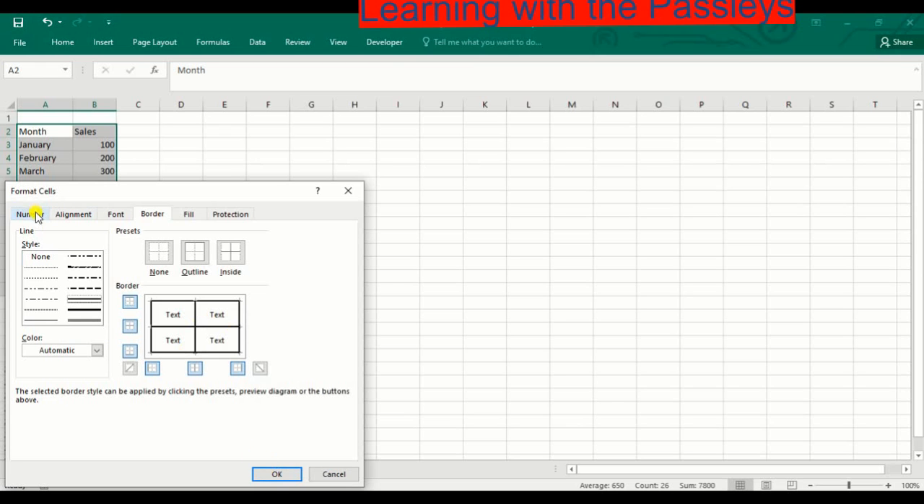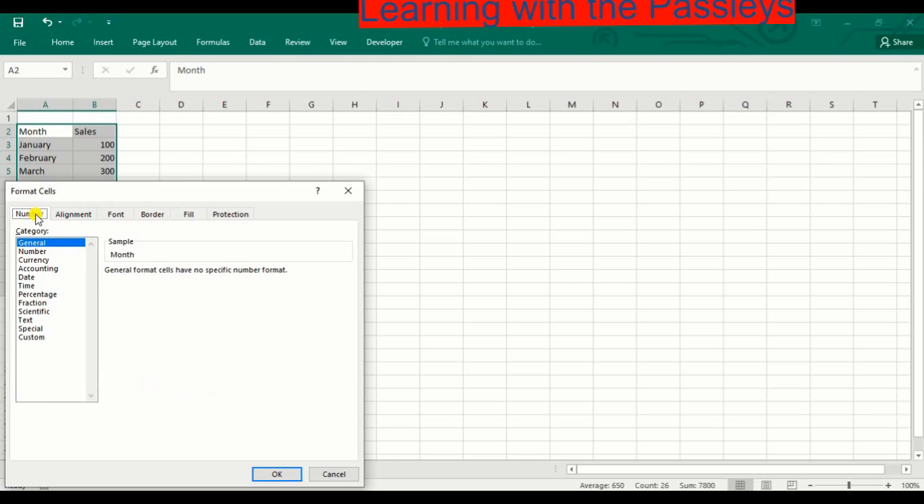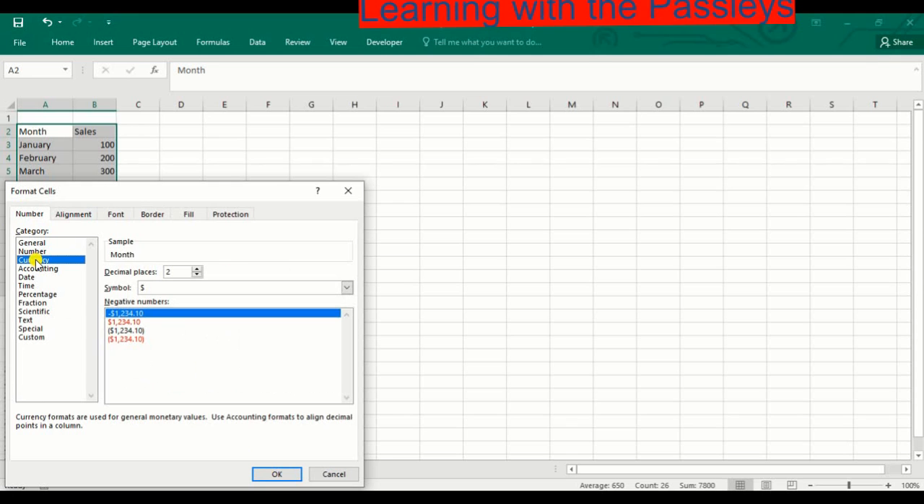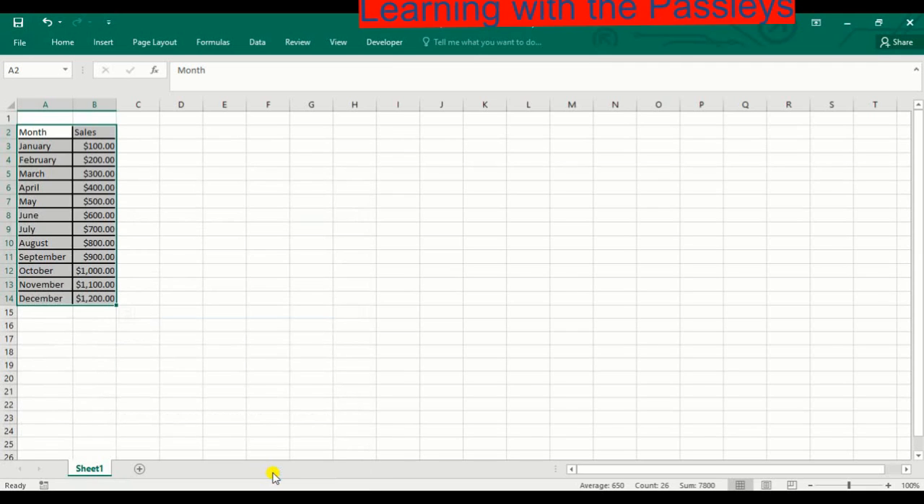Since I am dealing with money, I'm going to click on number, change from general to currency. So click on currency. Over here now I can see that we have two decimal places. I'm going to leave it like this and click on OK. If you look up here now, you will see that we have our dollar sign along with two decimal places.